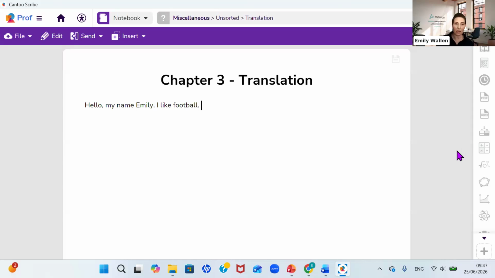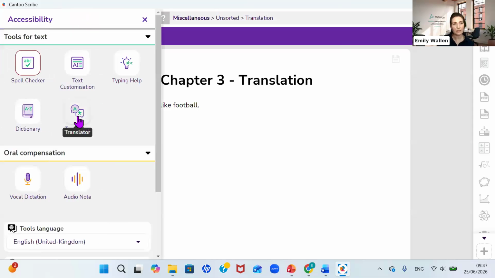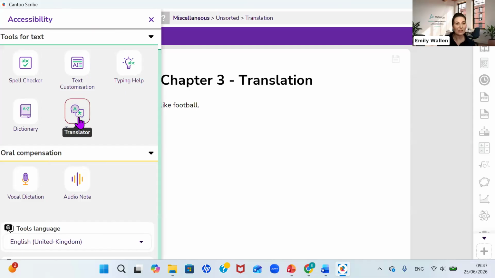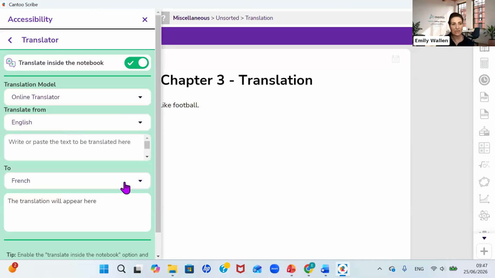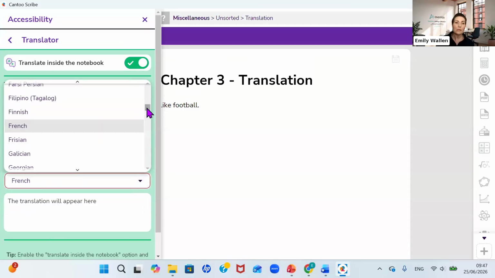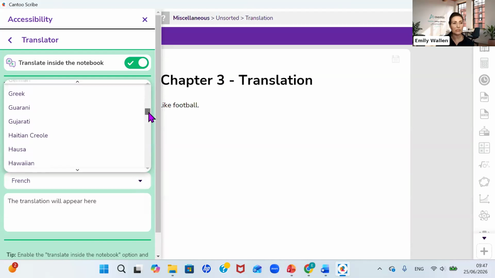Now, at any time, the teacher can also transcribe this. So let me just see. I'm going to have a look. So in accessibility, the translator, sorry, it's going to translate, not transcribe, translate. So I'm going to click on translate here, and we're starting in English. This is where the teacher, and I will show you the student as well, but this is where the student or the teacher can come and get the translation. So all of the languages that are available within Cantoo are here. Okay, so right down to the bottom.